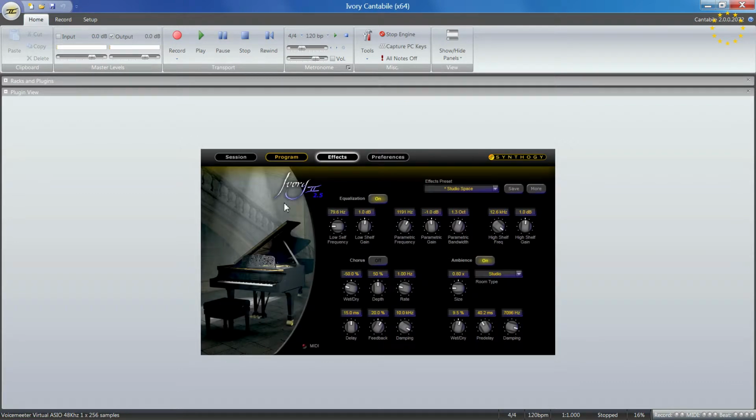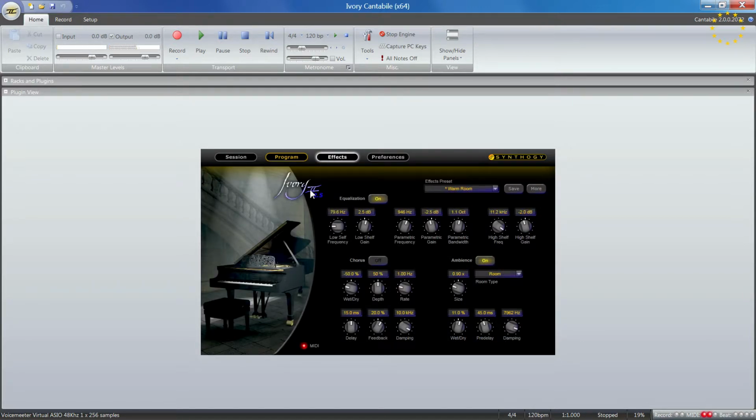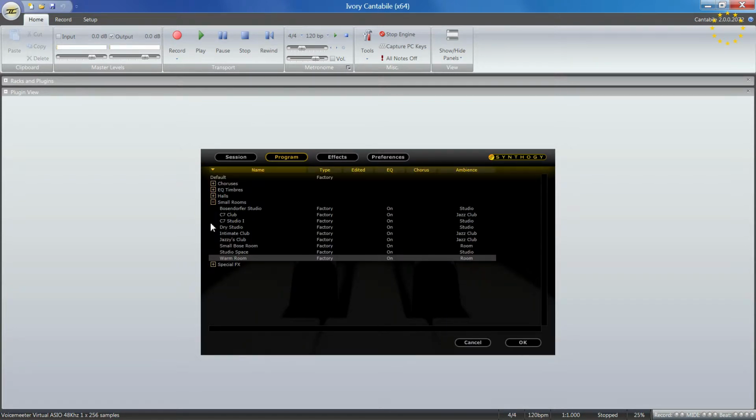Studio Space. Let's try this one here. So that is a Studio Space setting here. And let's try the warm room as well. So yeah, these are some of the presets here for the small rooms.